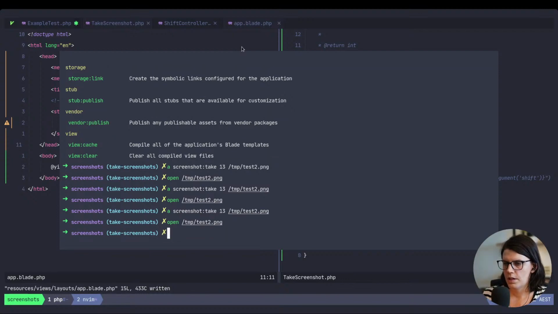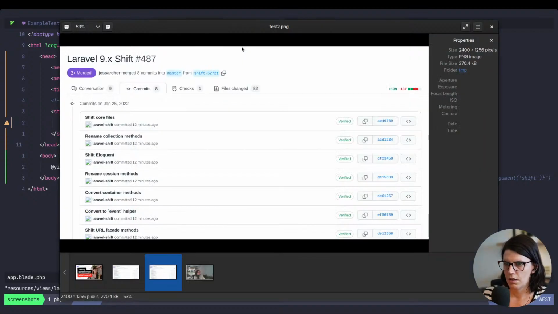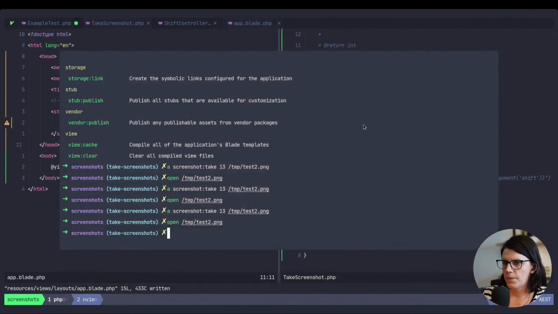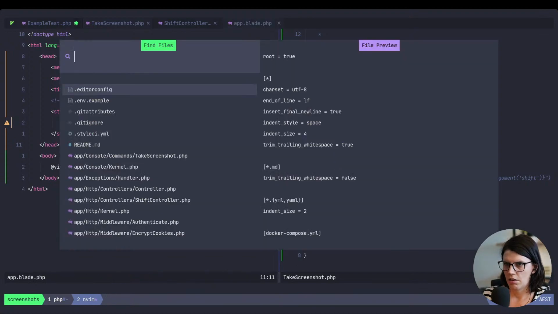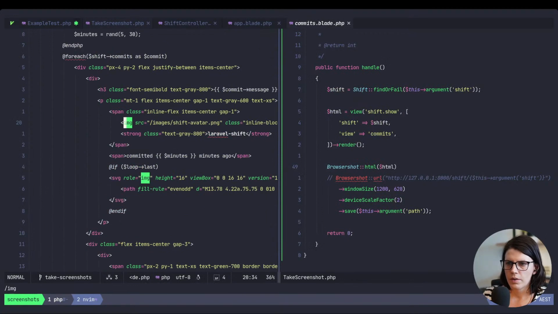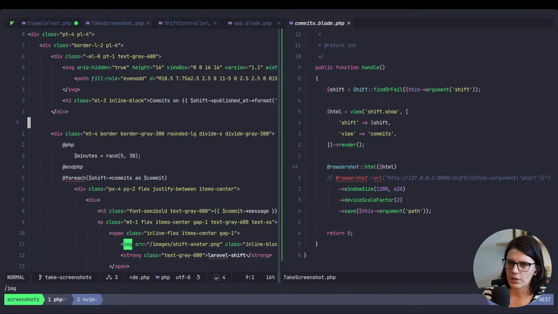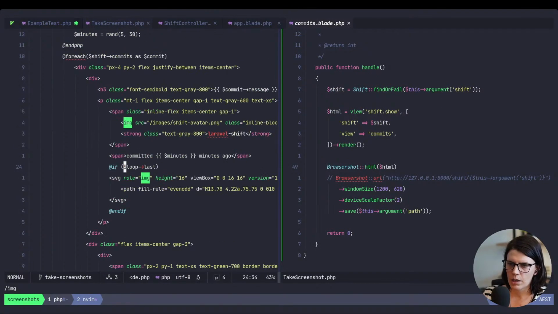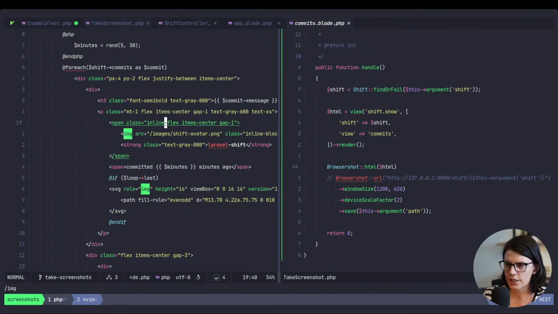So let's open that up and see. Yeah, nice. Okay. So that image is a bit of an issue. I think if we go to the commits partial, where is that image? All the SVGs are inlined, so they're not going to be a problem. It's just the shift avatar.